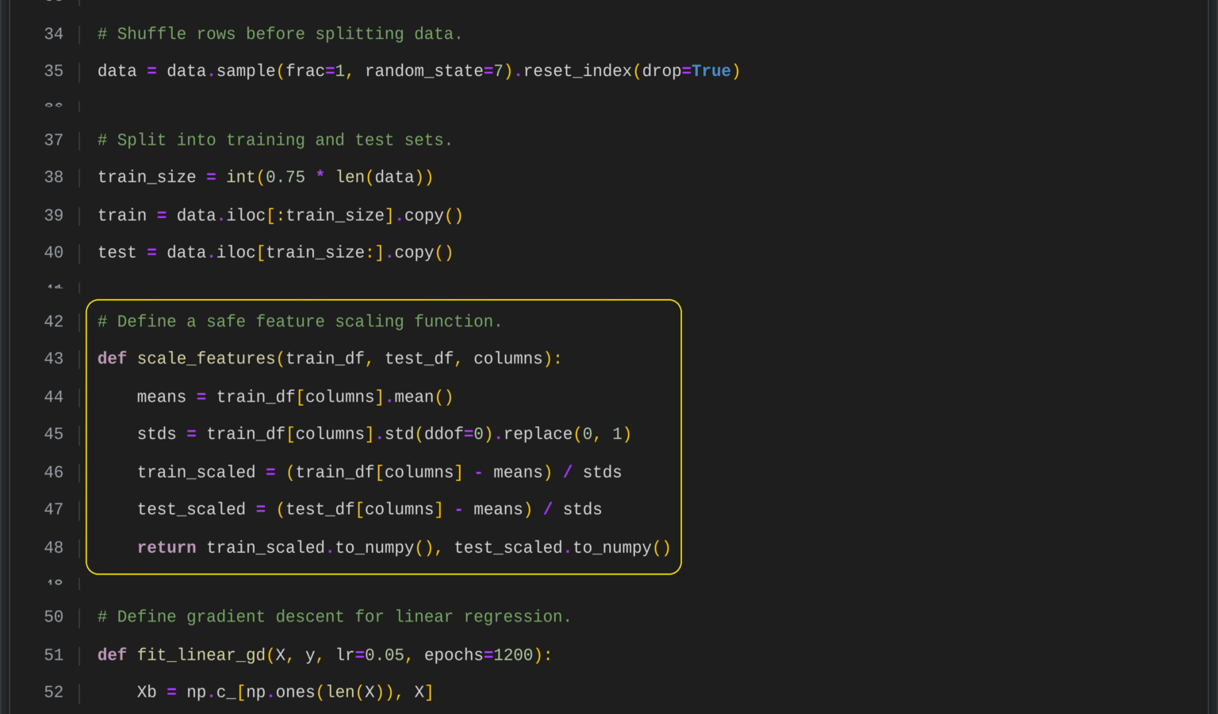This feature scaling function standardizes selected columns using statistics from the training data. It computes each column's mean and standard deviation, replacing any 0 standard deviation with 1 to avoid division by 0. Both the training and test data are then scaled with the training mean and standard deviation, converted to NumPy arrays, and returned for model training and evaluation.